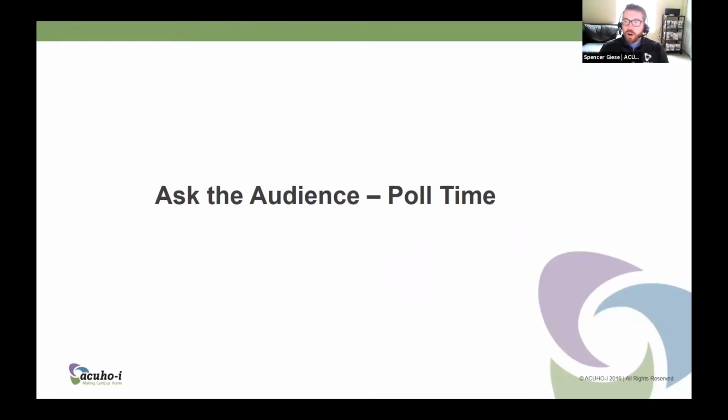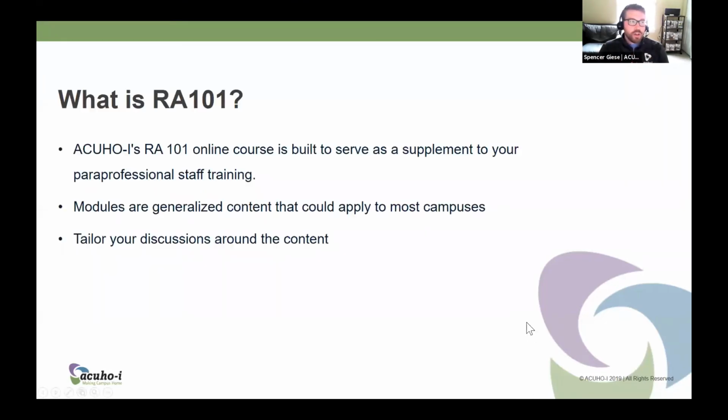So let's talk about what RA 101 and RA 201 are. A few years ago, prior to the pandemic, we were planning ahead, or we just got really lucky in this. We had recognized at ACUHO-I that there was a great need for resources for our member schools when it comes to training the student staff in your residence life and housing departments. For our session today, we're going to use the word RA.